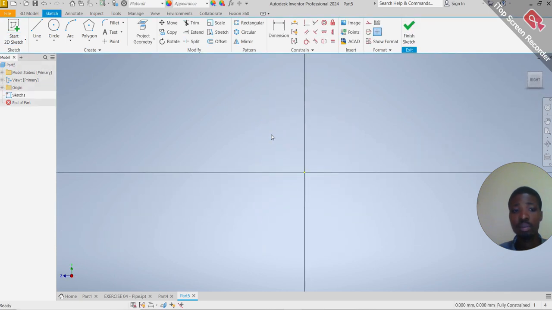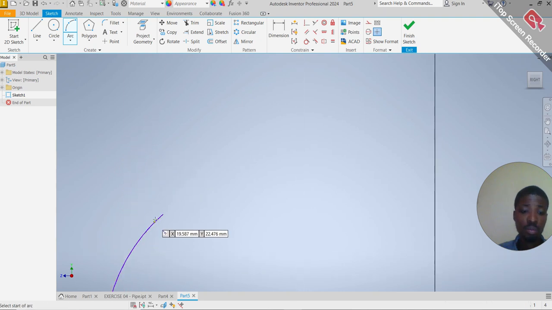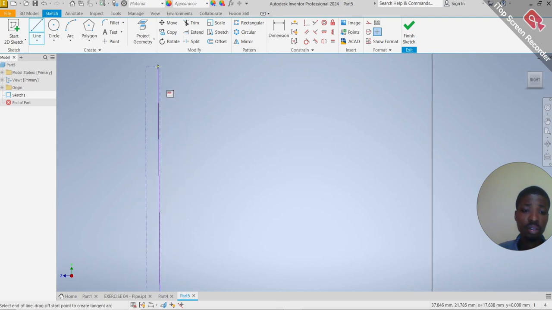After getting my plane, I'll come to this point line. From the origin here, I move to this point. Then I come to 3-point arc. I stand at this point, I stand here, and now I produce something like this. I zoom in properly so I can see. I click on line, stand at this point and project it upward.